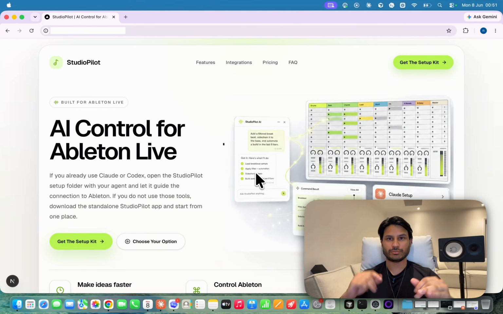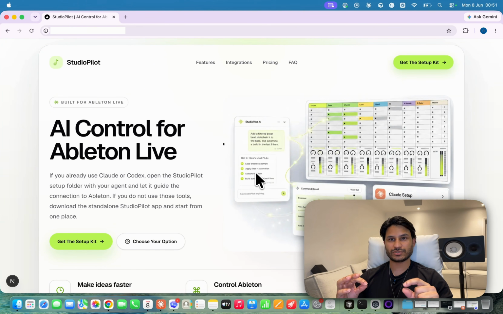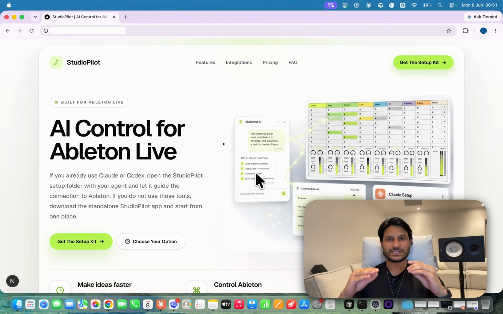What is StudioPilot? StudioPilot is your AI assistant sidekick who can control Ableton and do all the boring things that you don't want to do. Now, we're not making this to replace humans, because at the end of the day, nothing will sound as good as your creativity, and that's a fact. However, we do always want to speed up the process and get through our tracks quicker.